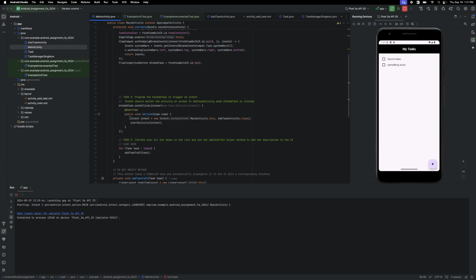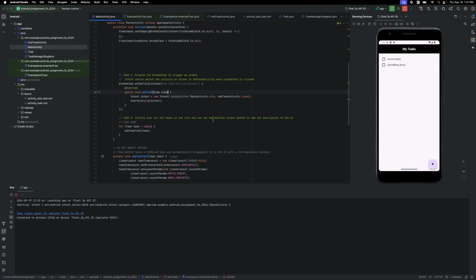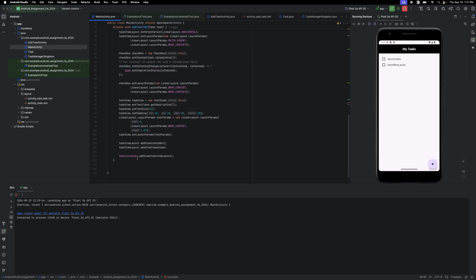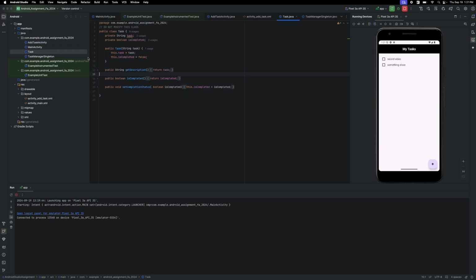We declare the intent from this class that we're in to the AddTaskActivity class, and then we start that intent. Another one, iterate over the tasks in the list and use the addTask2UI helper method. So again, just iterate through that list and call that method. That's all of that. That's there and there. We have one of the later ones. We'll go over that one later.